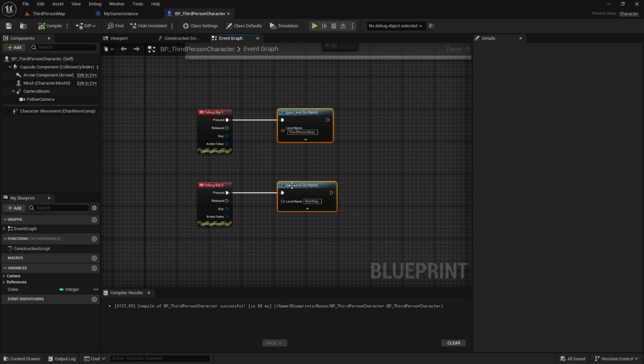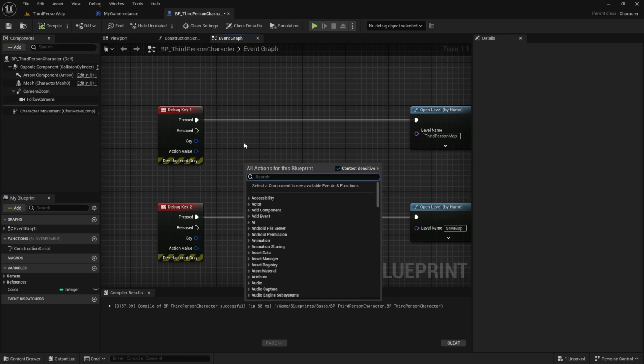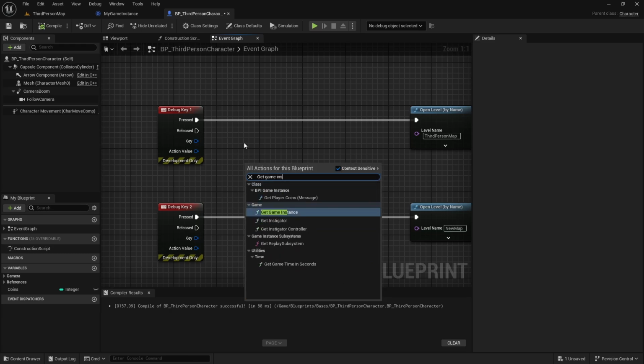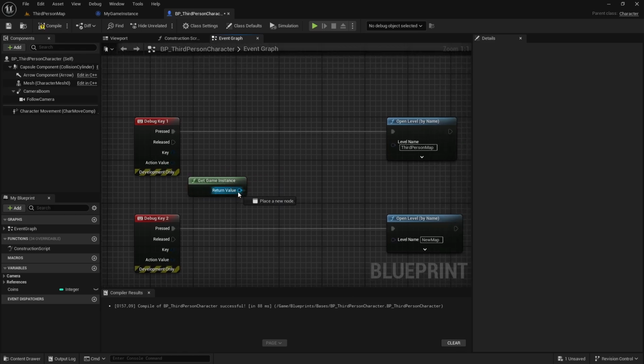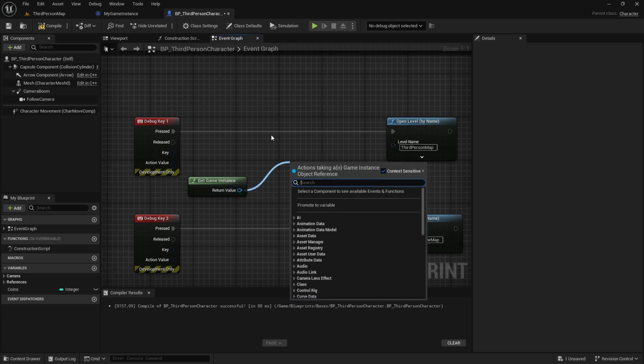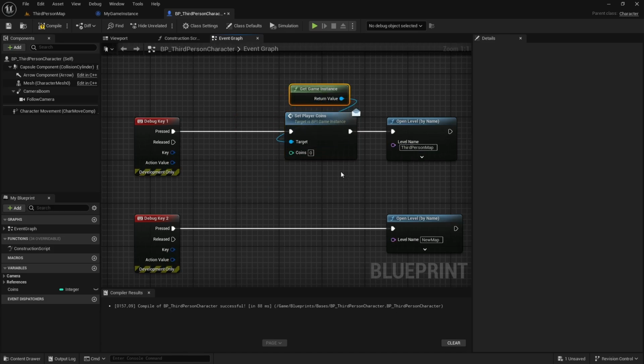So to do this, let me just drag this node here. So basically first we need to get the game instance. So just right click and type get game instance. So here in the game category we have get game instance. Let's get this. And now we just need to use the interface. So just drag from the game instance here and type set player coins. So we have the interface function, right? Let's connect here when we press the key. Let's connect when we open the level to open the level, right?